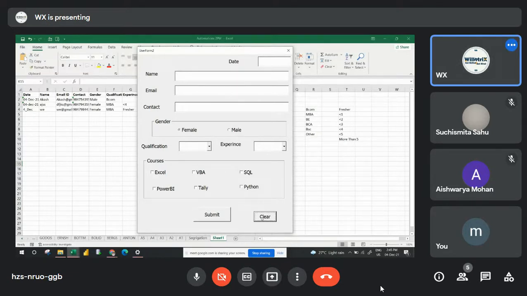Okay, is it clear? Yes. Muthu, can you text me if you understand?